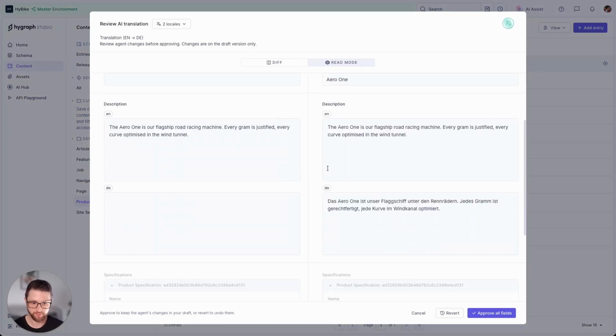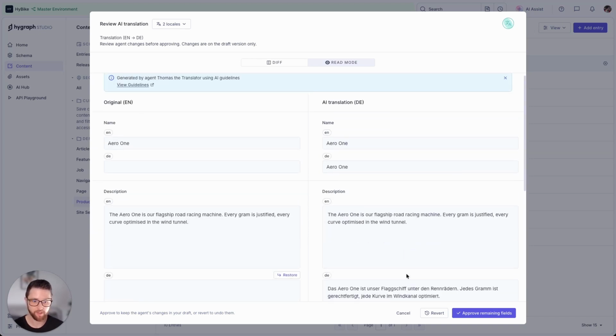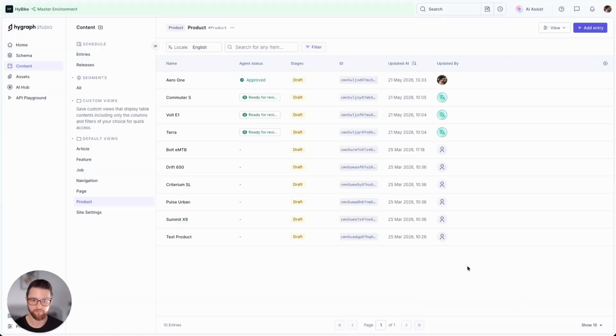We can see that, for example, German got translated here. We have different fields available now. As an example, we don't want to have this tagline, we don't like it, so we restore, and the rest looks good. We can approve all of the remaining fields. So now the entry is approved.